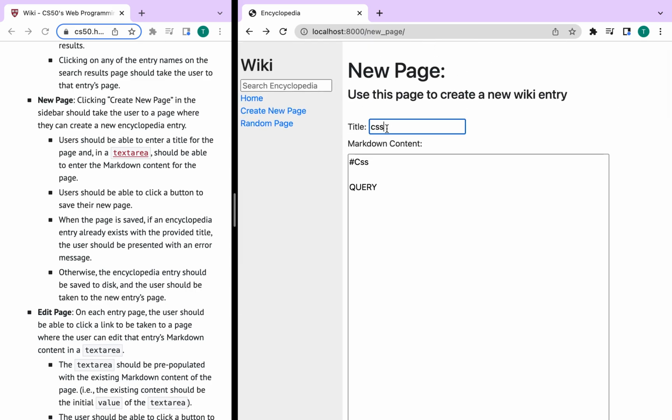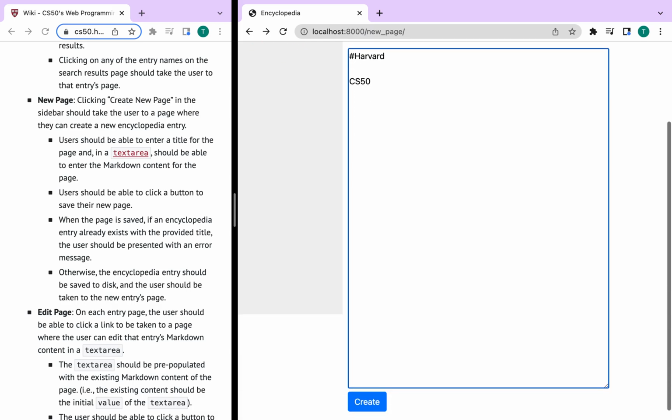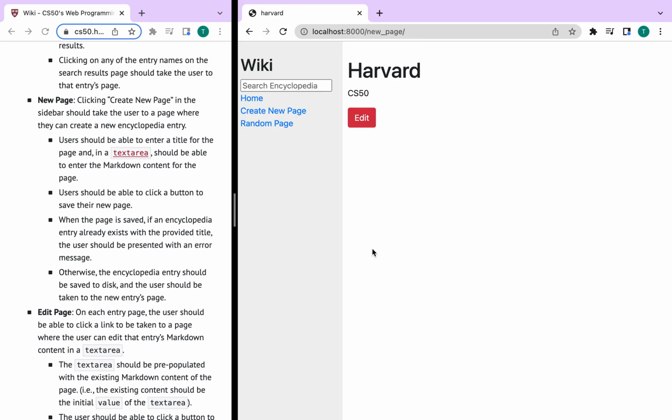But if we come here and we type in something like, let's say Harvard, and we give it a title, CS50, and we click create page, we have a new page called CS50.